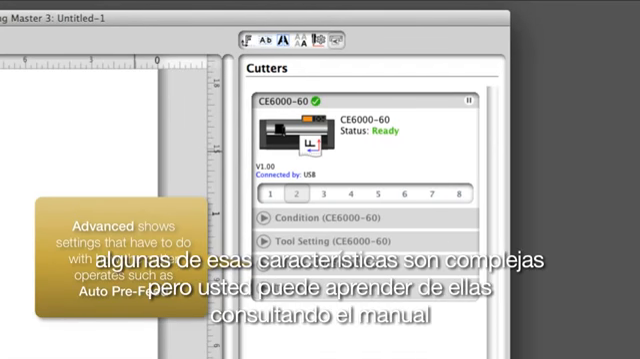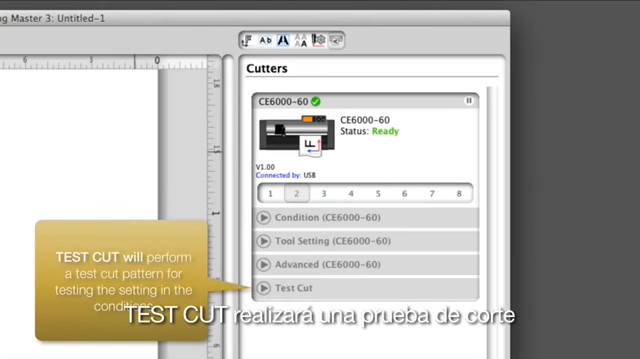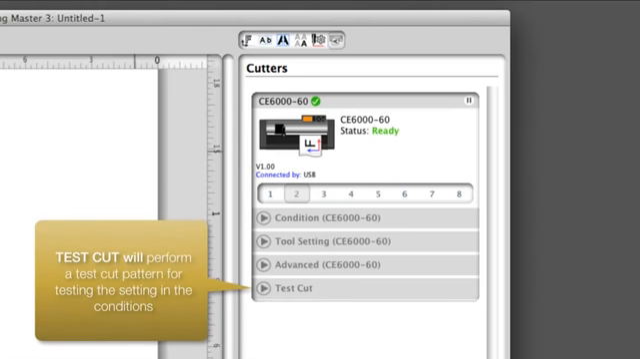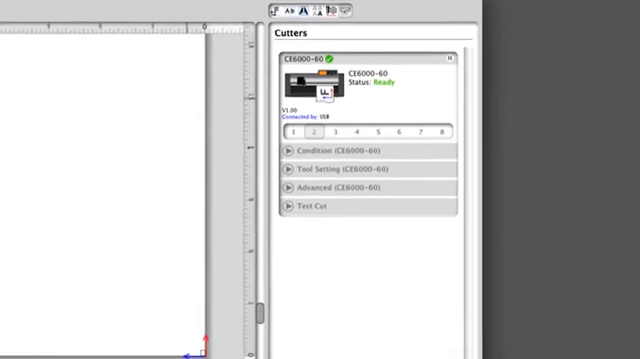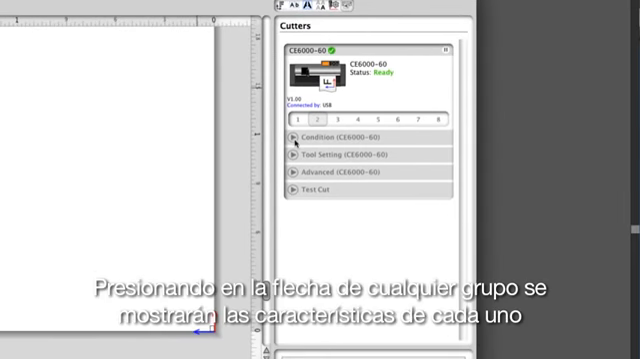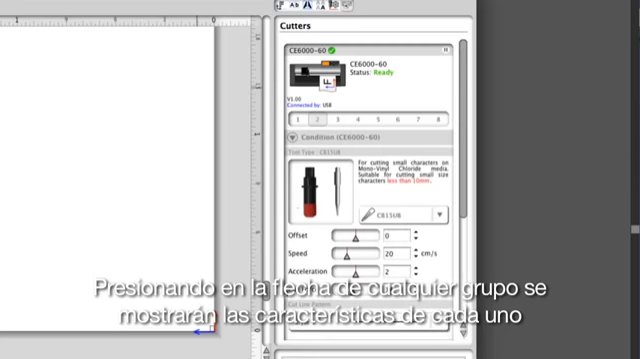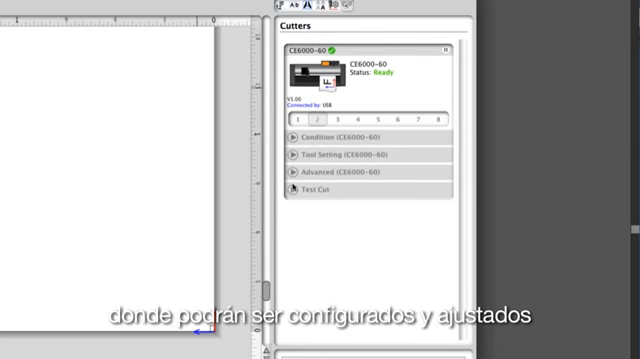Some of these settings are complex, but you can learn about them by referring to your CE6000 User's Manual. Test Cut will perform a test cut. This allows you to test the condition after it has been adjusted. Clicking on an arrow for any group will display the settings therein, where they can then be configured and adjusted.